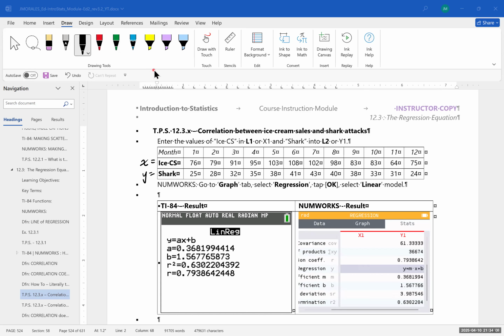Okay, what I want to show you next actually wasn't in my original plan, but I thought it would be instructive to take this example of ice cream sales and shark attacks and maybe show you how you could do this with spreadsheet software, so with Microsoft Excel and Google Sheets, and get these same numbers. All right, so let's take a look at that really quick.